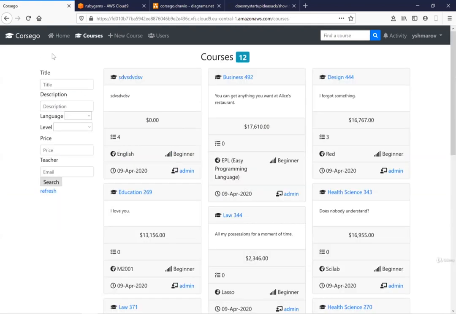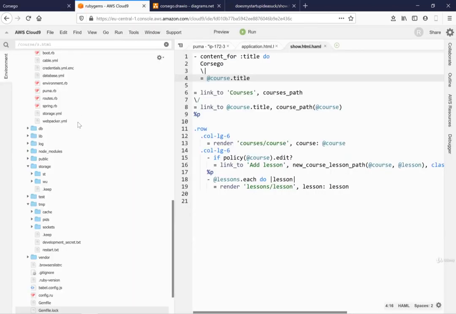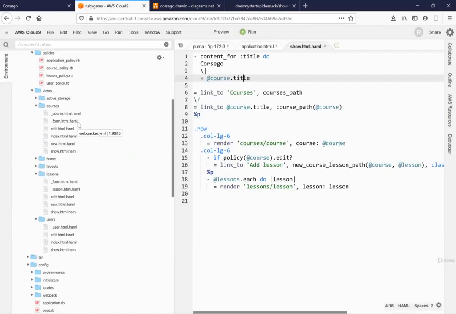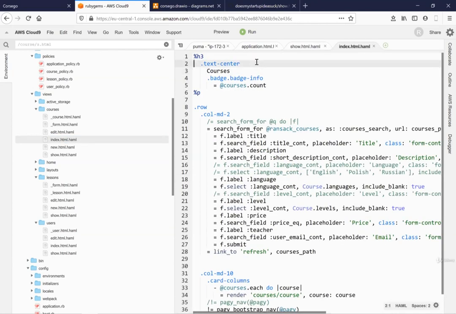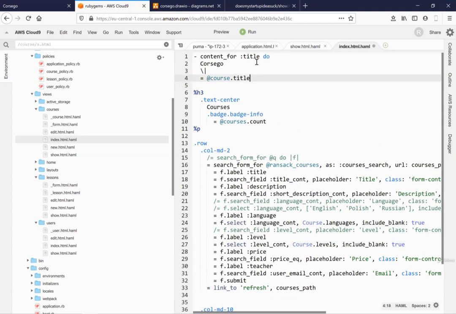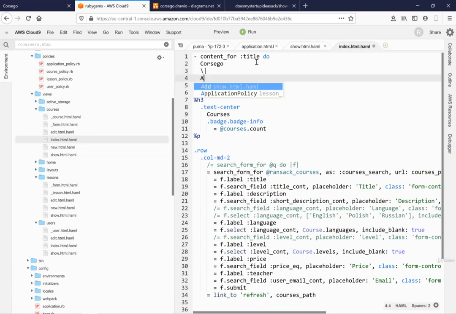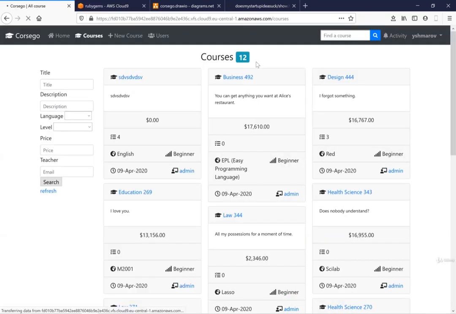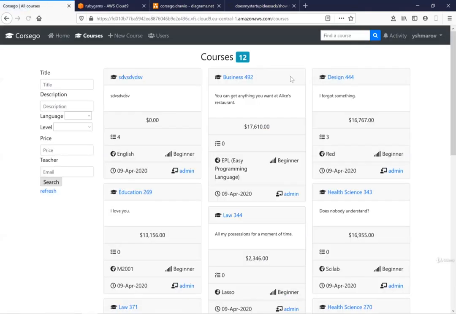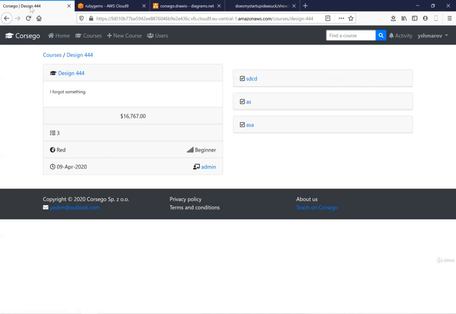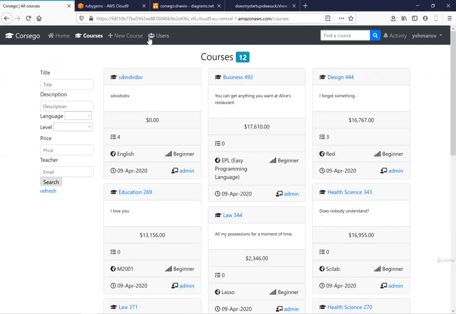Now, when we go to courses, we see just all the courses because we don't see any title in courses index. Let's open courses index. And here we are also going to add a dynamic title. So like courses, all courses. It's not going to be dynamic here because nothing's going to change on the courses index page ever. So here we have all courses. Whenever we open any course, we see the name of the course, and it looks kind of nice.